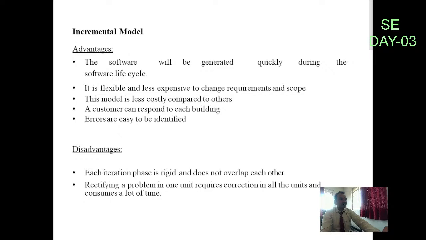Now there are some disadvantages of this model also. Here, each and every iteration phase is rigid and does not overlap with the others. Once we rectify a problem in one unit, it requires corrections in all the remaining units present in that model. For that reason, it will consume a very huge amount of time. That is the major disadvantage of the incremental model.